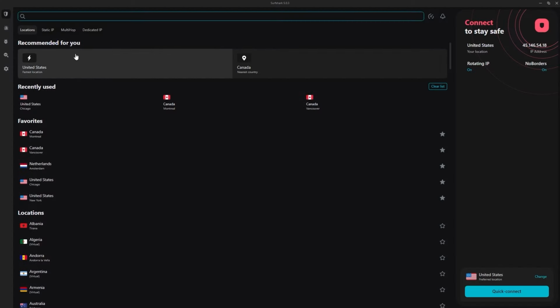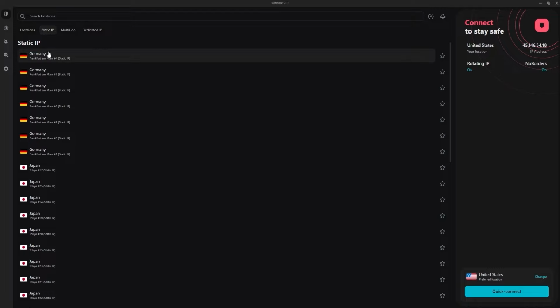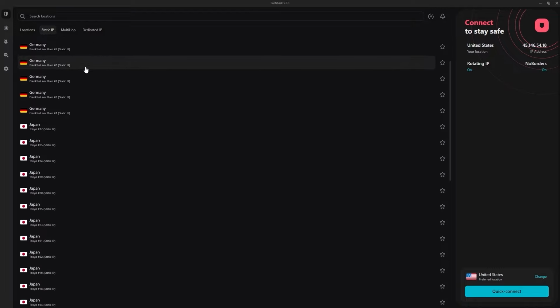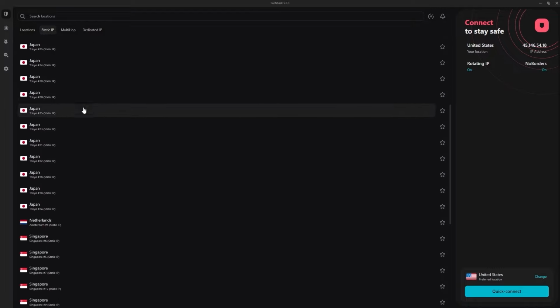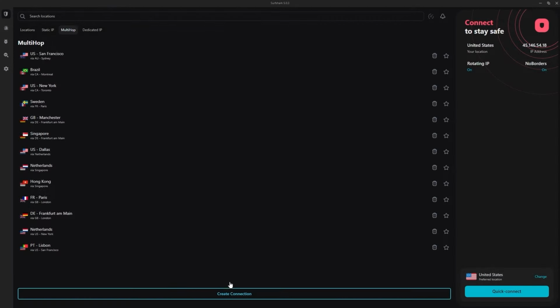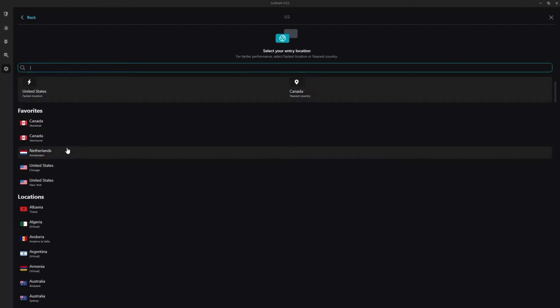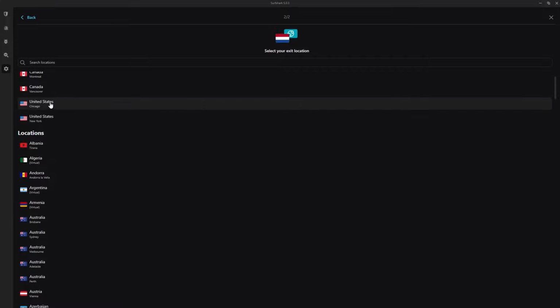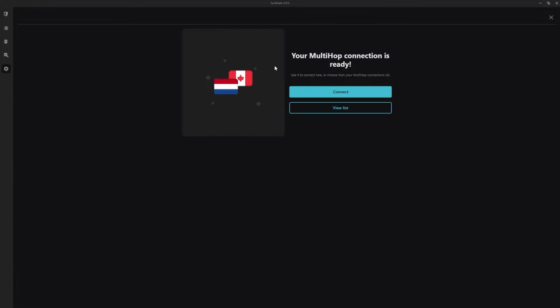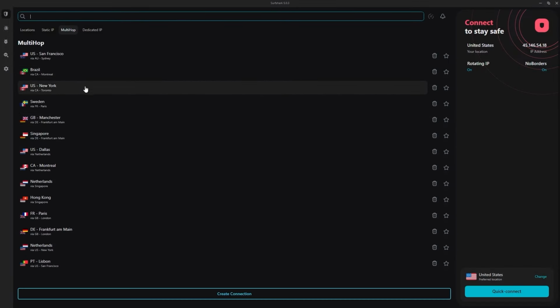Finally, a couple of specialty server options include static IP, which will give you access to static IP servers rather than the regular dynamic IP servers. And to add to that, recently Surfshark added the ability to create your own custom double VPN connection between two servers, which is called dynamic multi-hop. And with this, you'll be able to pair servers that work best for you depending on your location.